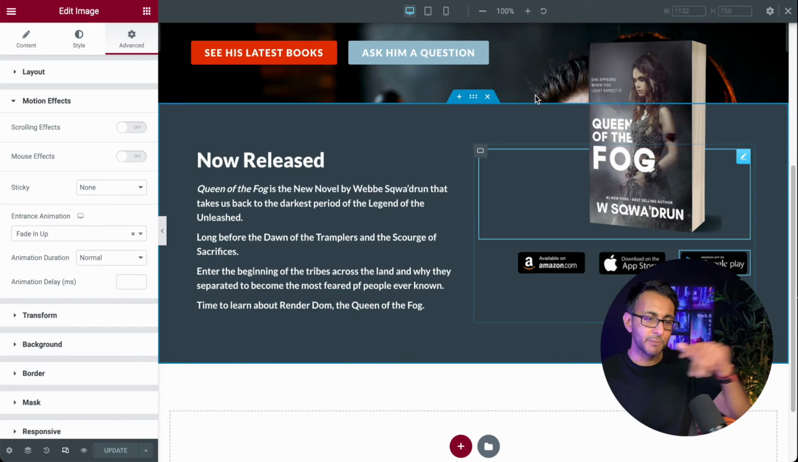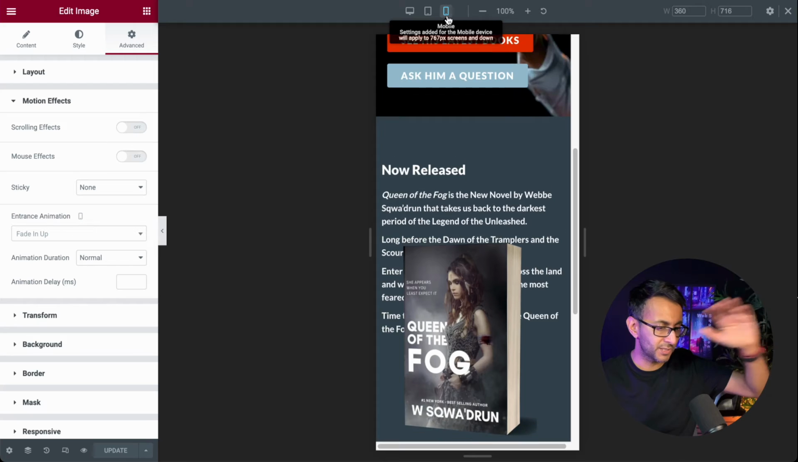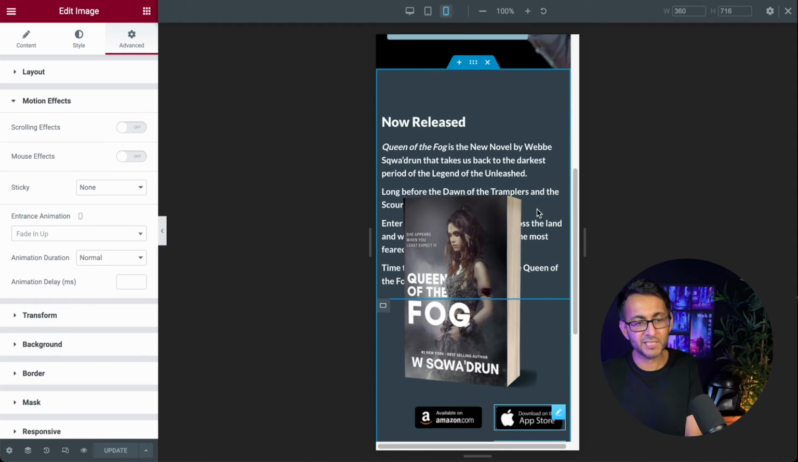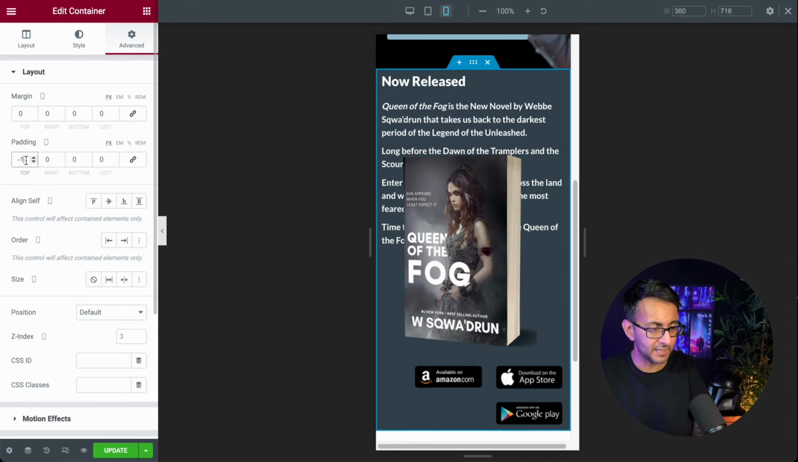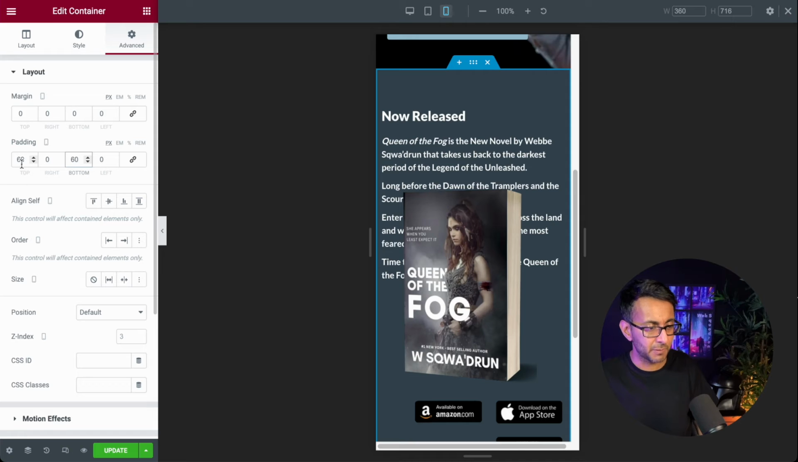Right, remember, don't move on to your next section or container or anything until you've checked how it looks in the mobile. And look, you can clearly see what's going on now. We have a bit of a problem. Number one, let's go to the container. Let's undo all of the padding. I'm going to go with 60 from the top. Don't know why it's got -1 there. 60 from the bottom.